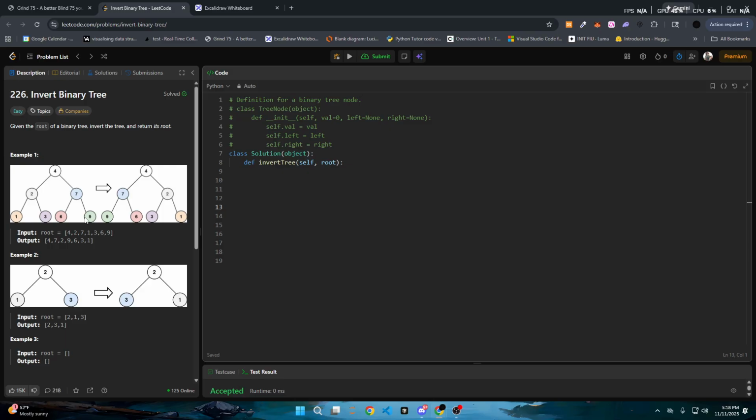So now that we know the vocabulary of what is what, we need to invert them. 4 is going to stay the same, your root is going to stay the same, but for your parent nodes, your 2 and 7, you're going to want to invert them. So instead of 7 being to your right, your .right, we want it to be at your .left, and vice versa. So 2 is .left, you want that to be .right.